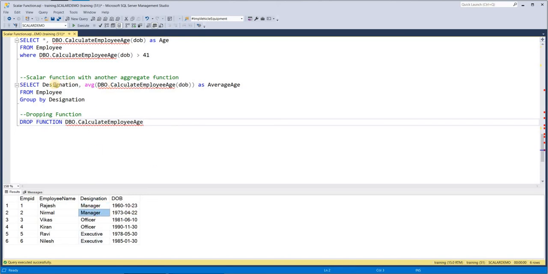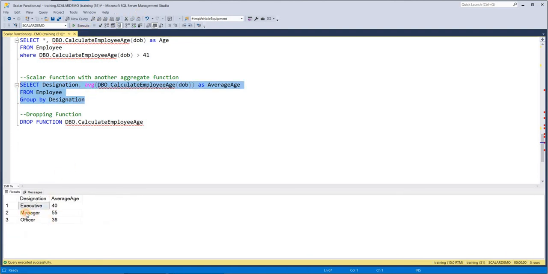Okay. So what I'm doing, I'm getting this designation and then I am using this function, but after the result set is generated, on the result set, I'm getting the average of that. And then I'm grouping that with the help of designation. So for manager, it will show one value, for officer one value, and for executive one value. Okay. When we execute this query, you can see, in manager, 55 is the average, for executive it's 40, and for officer it is 36. Right? So this way you can use your function.